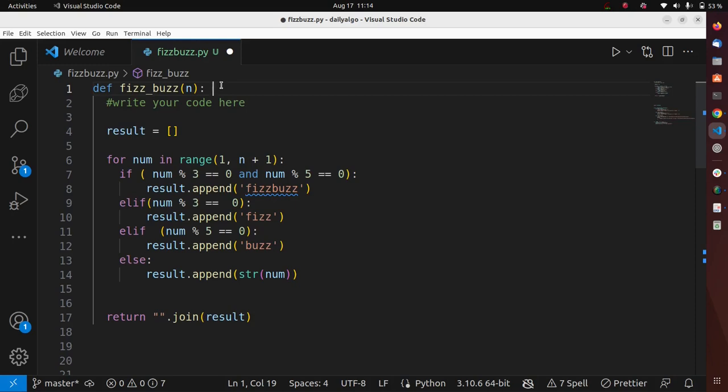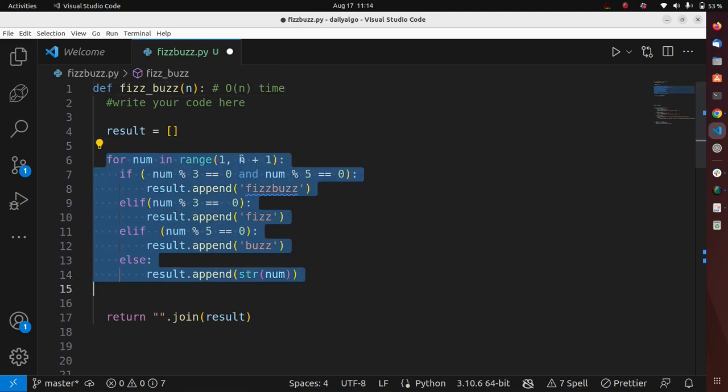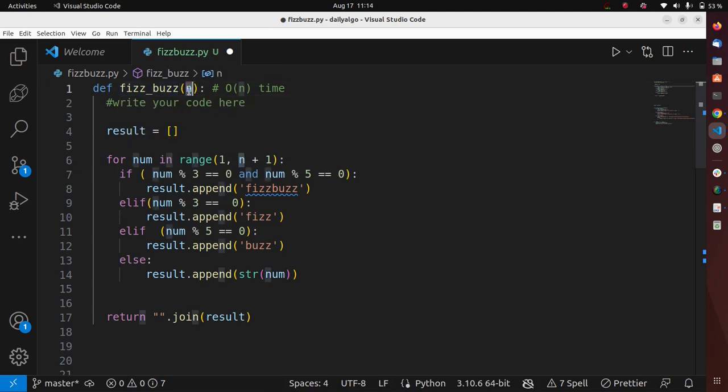So guys, the time complexity for this code is big O of n. Big O of n time. The reason for that is we are looping through the value of n, and n is the input. So the code is depending on the input size. And the space complexity is what? Big O of n space.